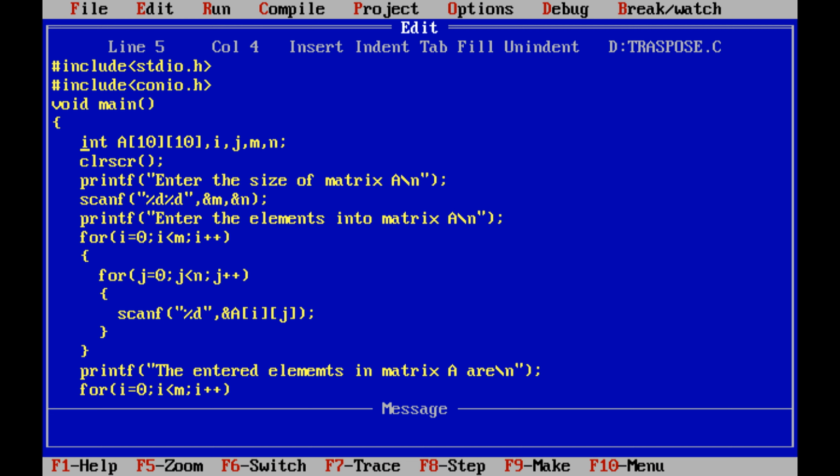First, we have to declare a matrix a[10][10]. Here the first 10 is the available row size, and this second 10 is the available column size. So available matrix size is 10 by 10. Row size is 10 and column size is 10. Next, here variable i represents the rows and variable j represents the columns, and required row size can be denoted by variable m and required column size can be denoted by small n.